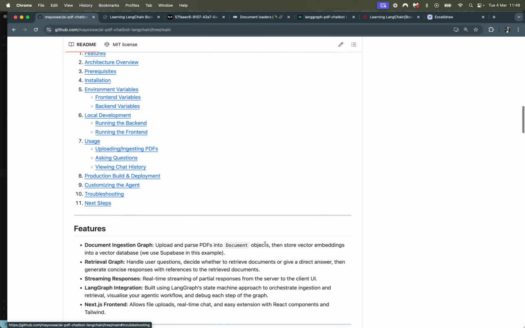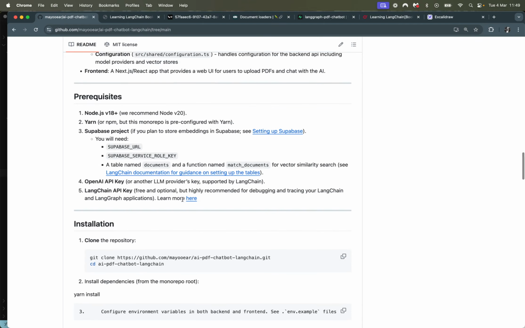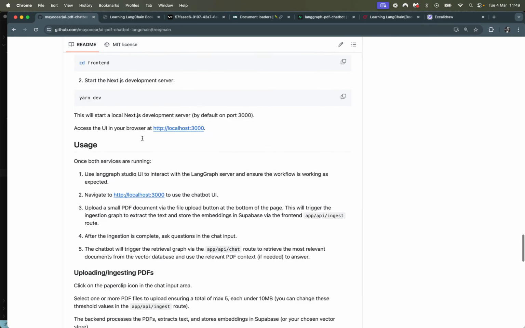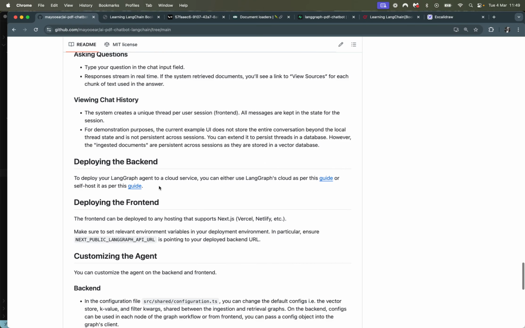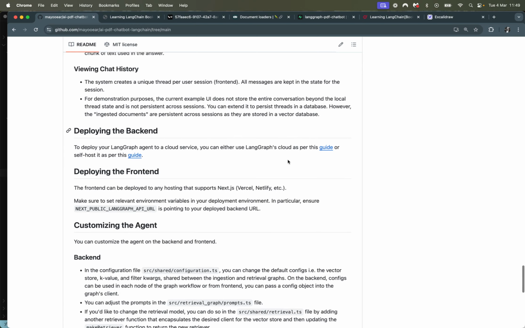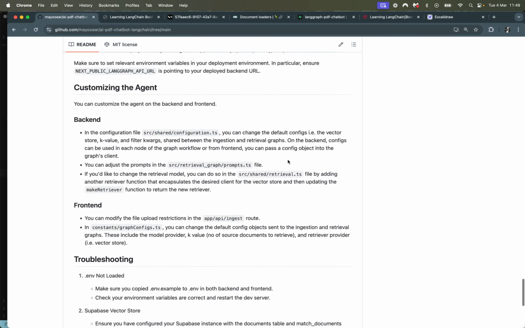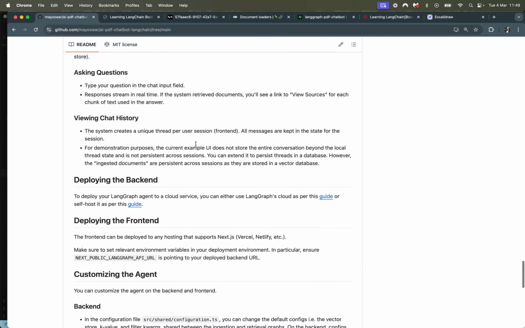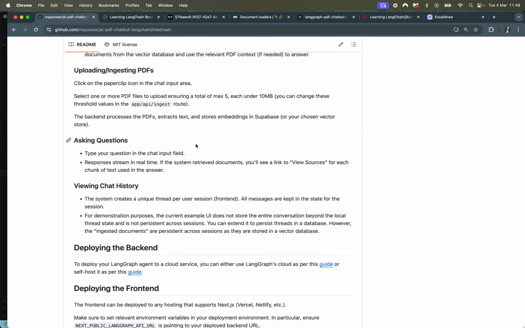Like I said, the full README is available here. I think we've covered most of this: the front end, the back end, local development, usage, and then deployment. If you want to deploy, you can follow the guides here. You can self-host. And so all that would happen is after you've done the deployment, you would essentially change the URL of the backend. So instead of using the localhost 2024, you would use the deployed version.